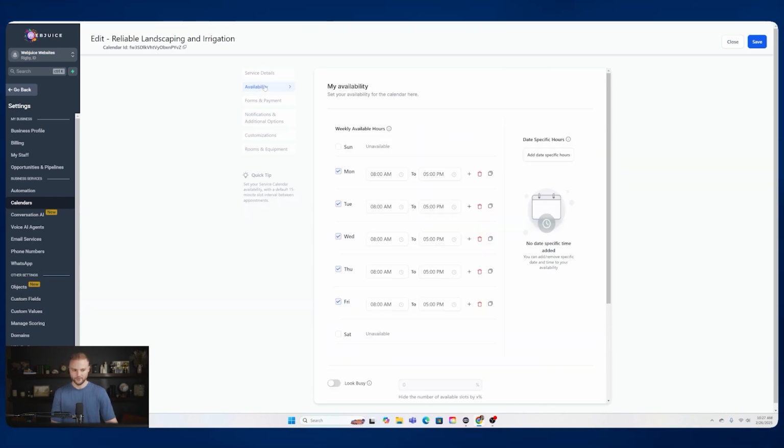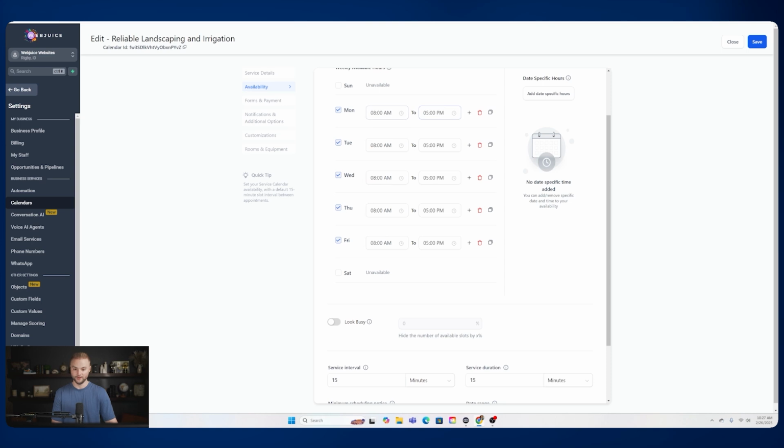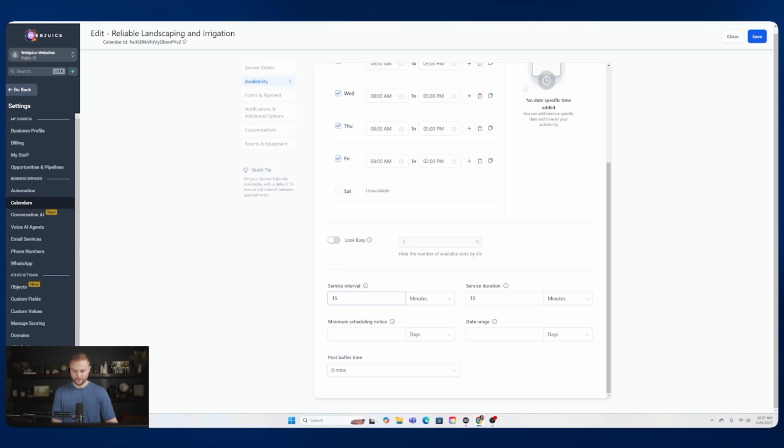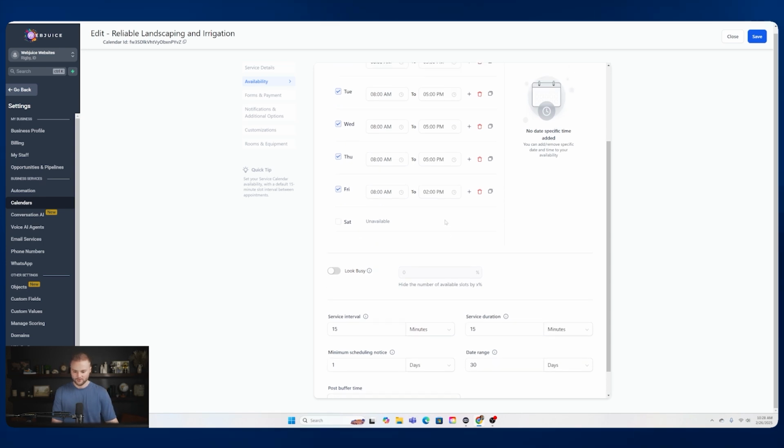Then we'll go to availability next. And you can actually change availability each day. So if you're available Monday through Friday, but Fridays maybe you get off early, you could change Friday's availability to like stop at 2 p.m. instead of 5. So you can go do availability by each day. 15-minute intervals per appointment, service duration 15 minutes. Minimum scheduling notice. Let's say they need to give us at least 1 day before they can book, like for the next day. And then date range, let's say they can book out for like 30 days out. And then buffer times, we don't have to do buffer times necessarily. Let's say we're pretty good and we stay on schedule with all of our calls or our appointments.